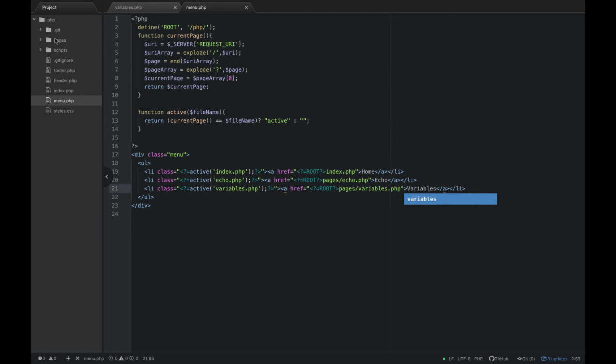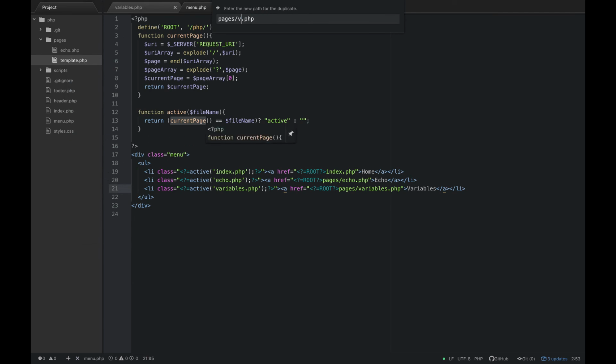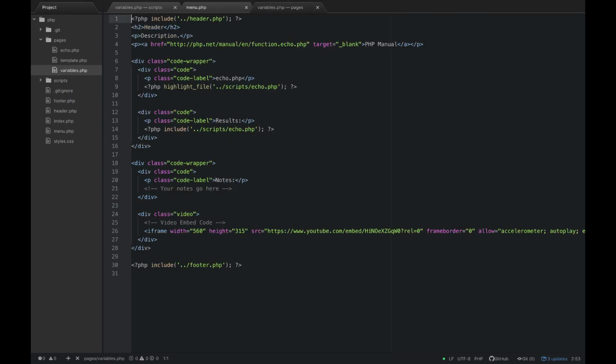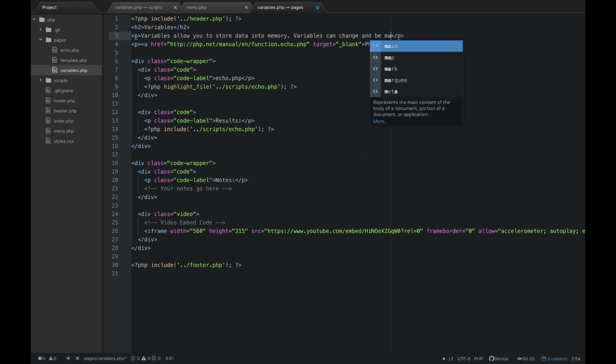Okay, then we actually need to set up the page. So inside the pages directory, right click on template and go ahead and duplicate that and call it variables.php. And then what we'll do is at the top with header, change that to variables. For a description, maybe we'll put something like variables allow you to store data into memory. Variables can change and be manipulated.